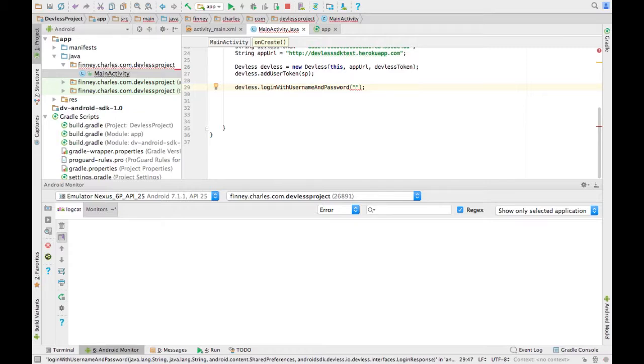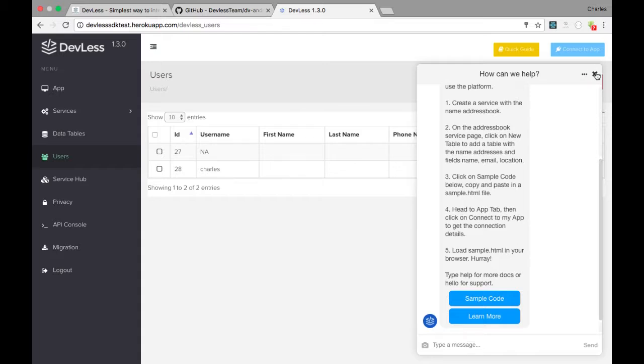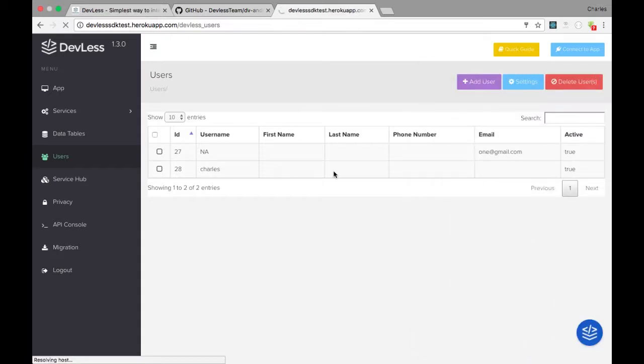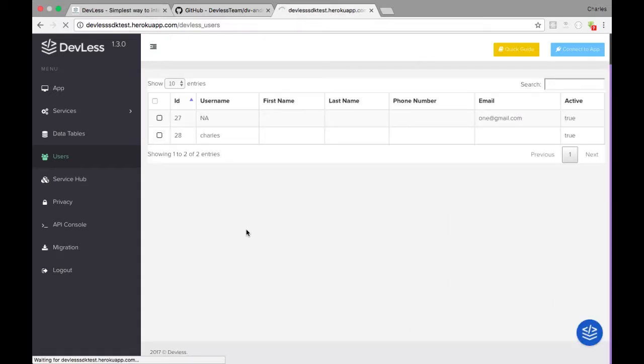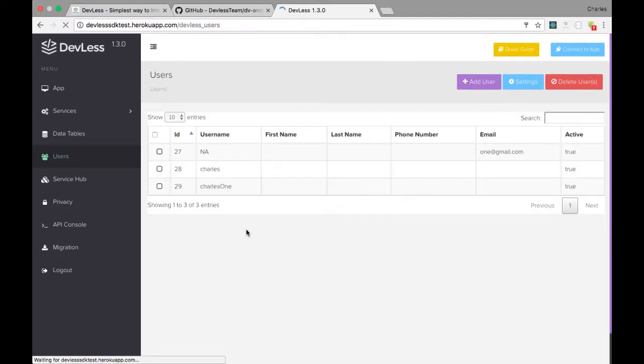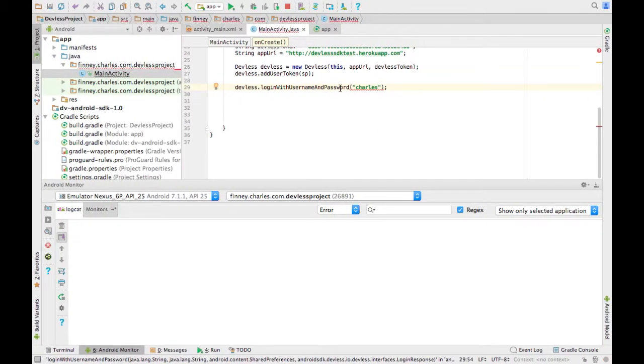The username and password is, I think we have Charles. Let's see, we have Charles. Let me load and see how many users we have. Sorry for the bad internet. Okay, we have Charles1. The username and password, so we have Charles, and then the password is password.